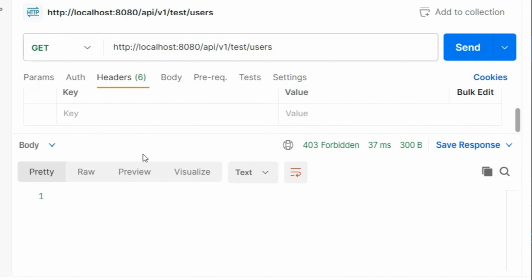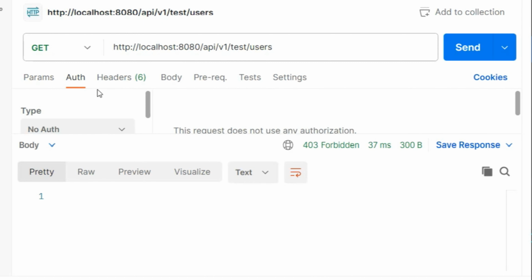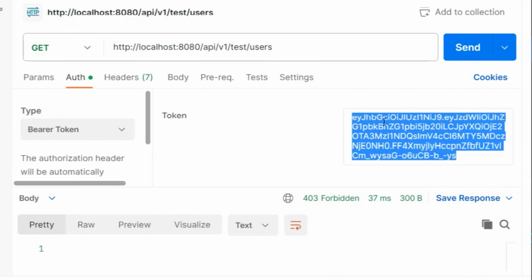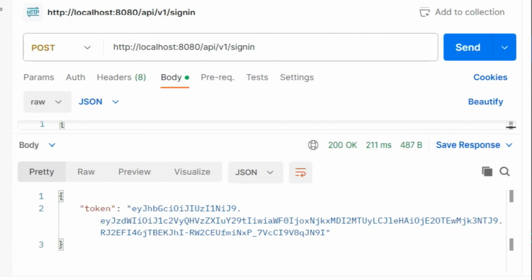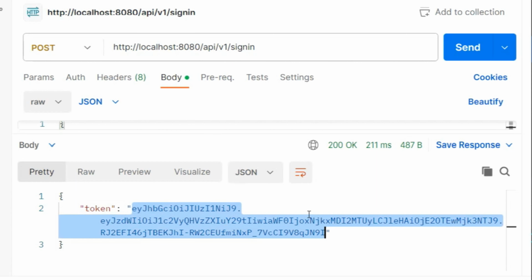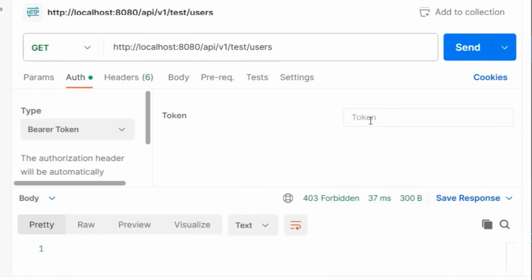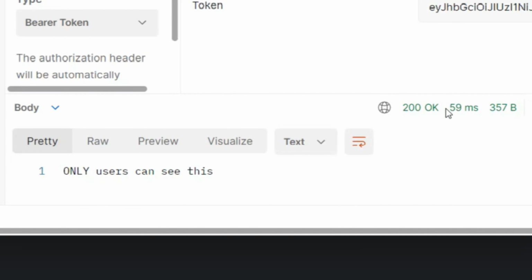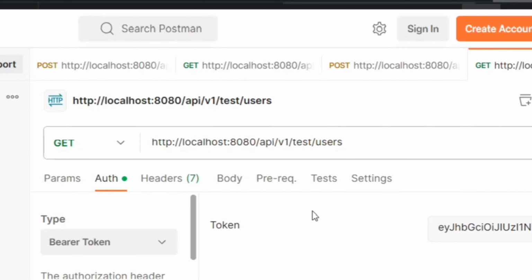So now let's go to our headers, let's go to our auth, and let's select bearer token. And then for the string here, it automatically fills one in, but let's just make sure it's the one that we received from the sign in payload here. So cut and paste that into our token here. And then let's try sending it again. Okay, we get a 200 OK response, and only users can see this. Okay, this is really good. So we've got our token set up in the auth header.